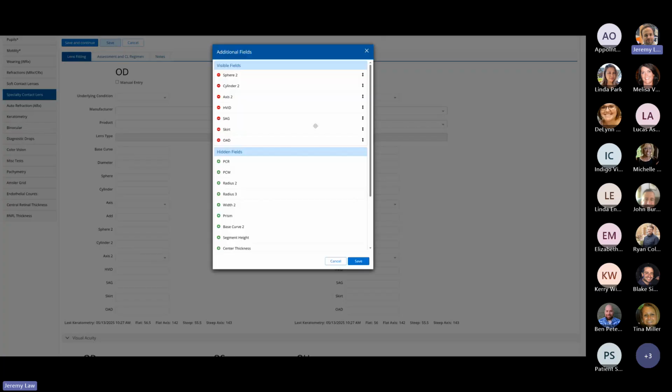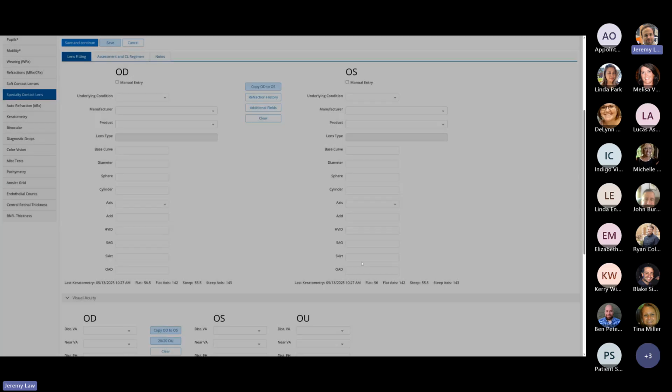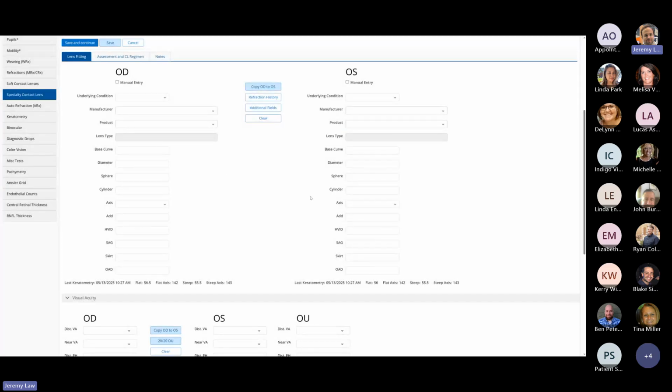And just for fun, we'll say, you know what, maybe I've changed my mind. I don't want these additional refractive measurement fields. So I'll go ahead and do that, hit save, and there we go.